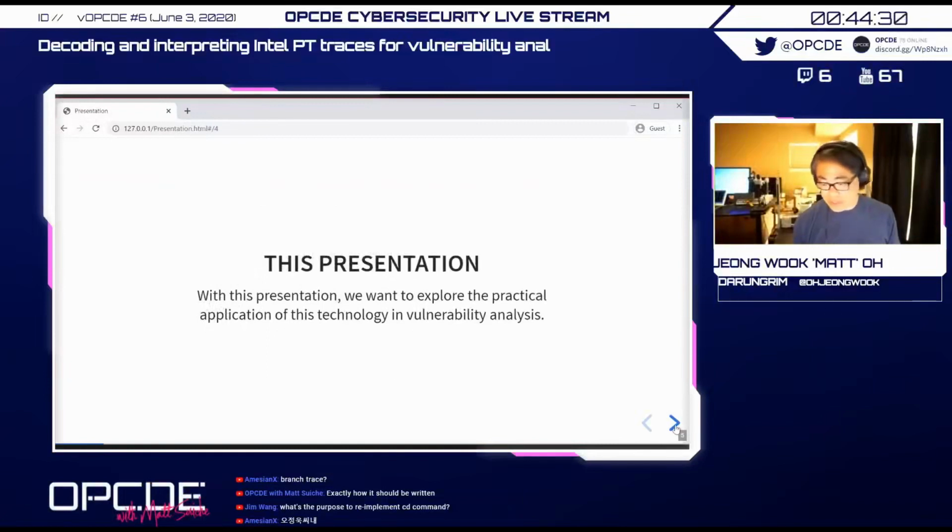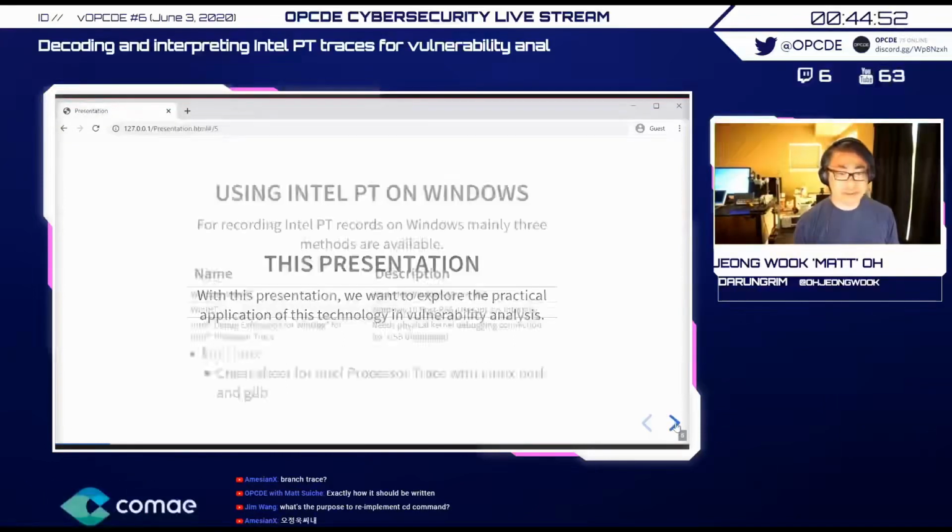So in this presentation I don't want to go really deep into Intel PT. I will just give an overview of this technology. But with this presentation, we want to explore the practical side, right? Practical, again, not about writing papers or academic research, but more about how we can really use it for daily jobs. So that is the focus of this talk.